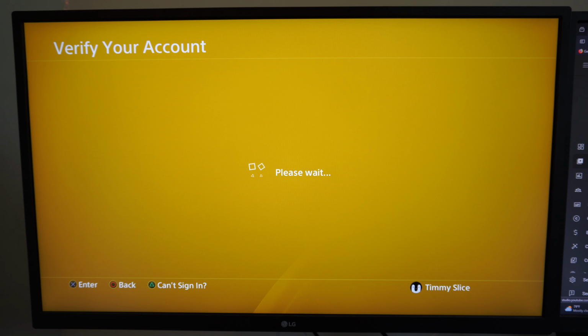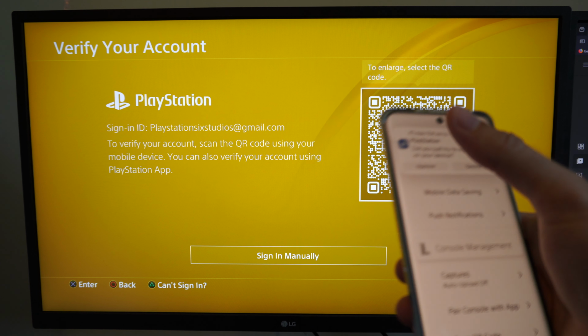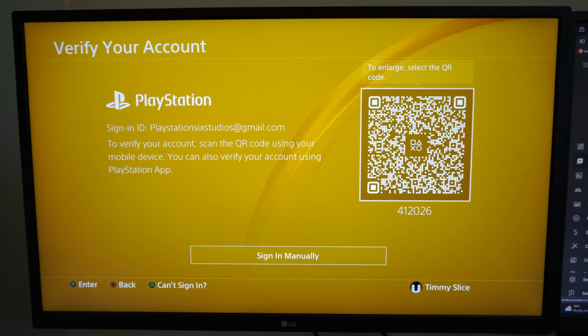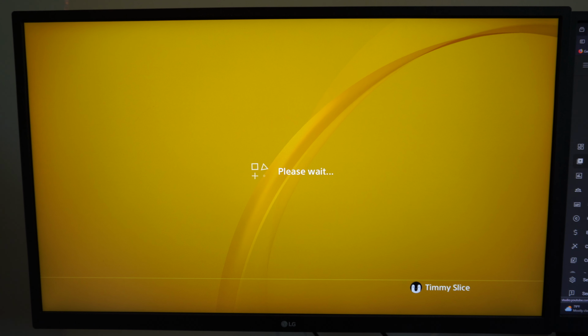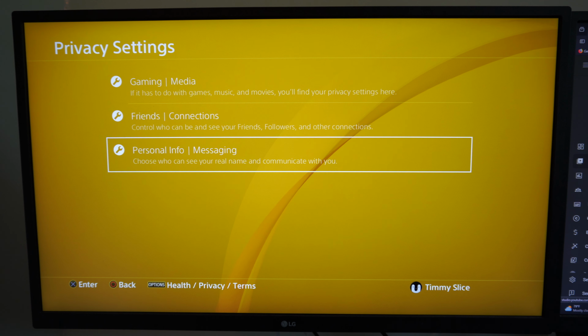You might have to verify your identity too, or your account. So if you got the PlayStation app on your phone, this should be rather easy. You just have to click approve when it pops up. And boom, it's going to log me in. And then when this changes, we got the option for the privacy settings.